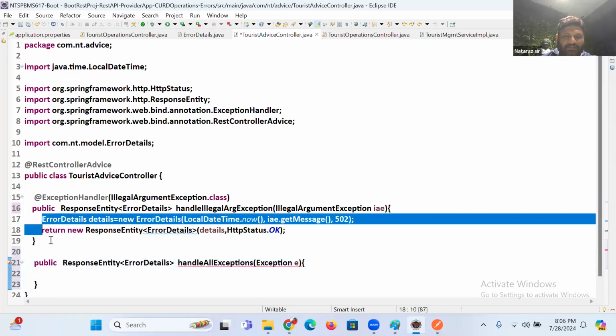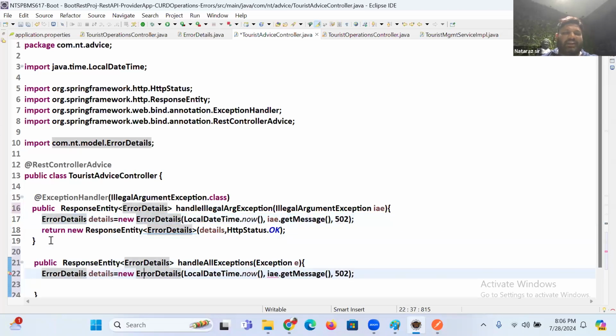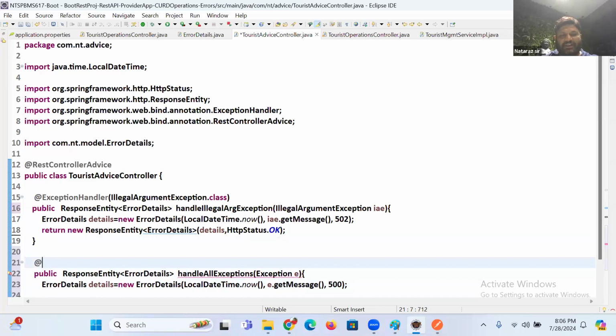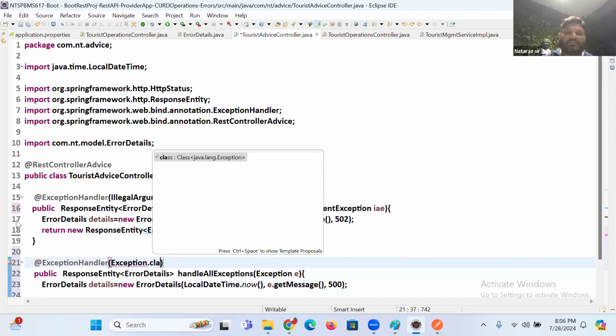Yes, boss. All exceptions. What is the story? ErrorDetails, e.getMessage, 500. I am taking status 500. Tell me, @ExceptionHandler, Exception.class. Is it interesting?